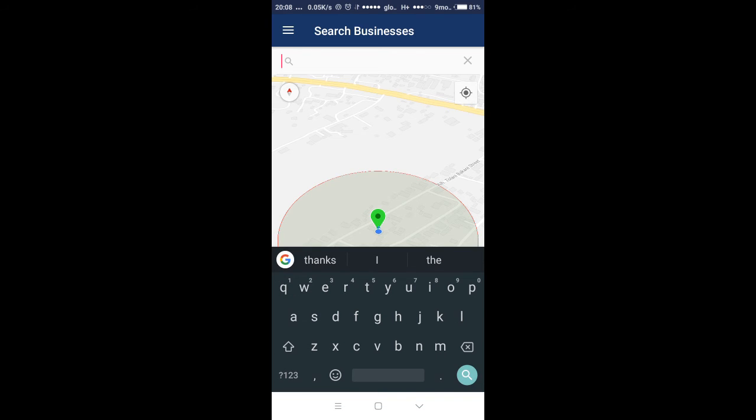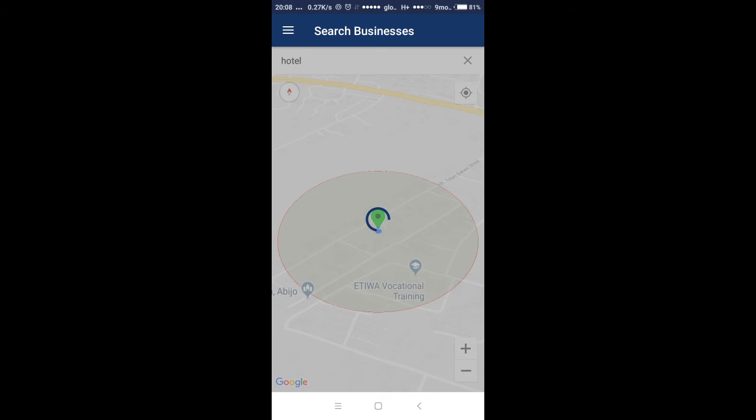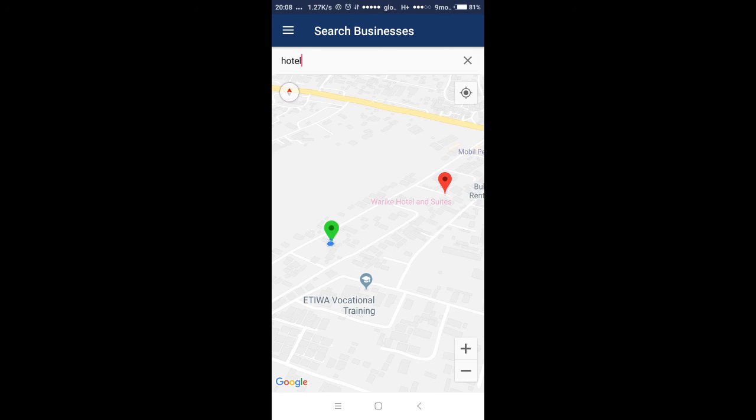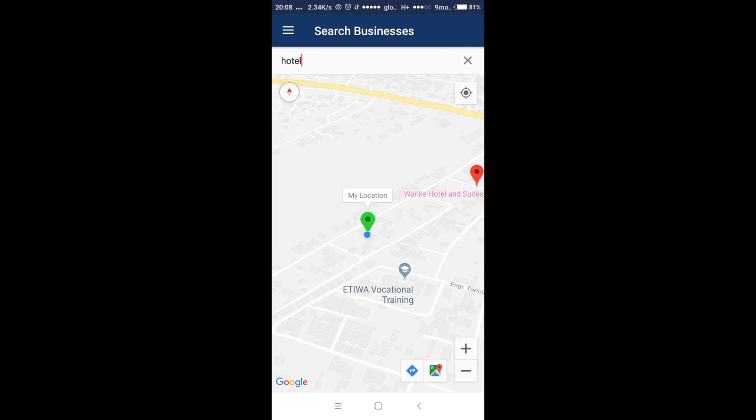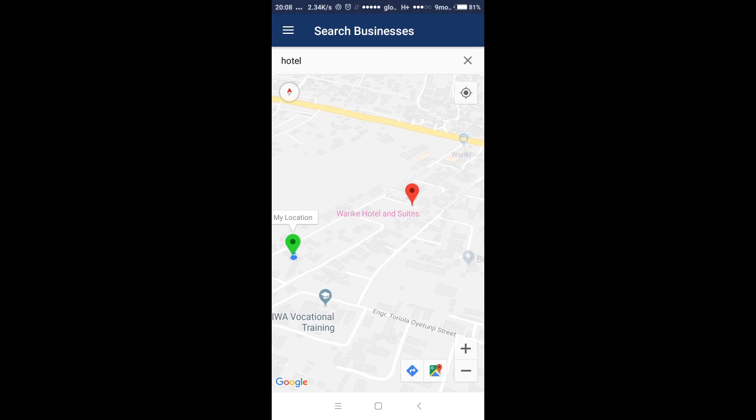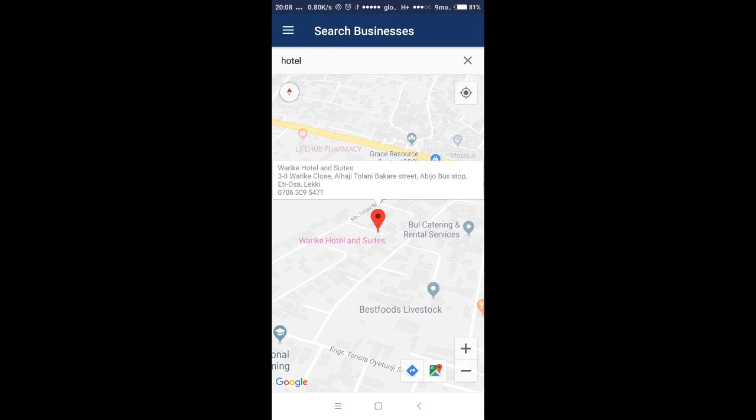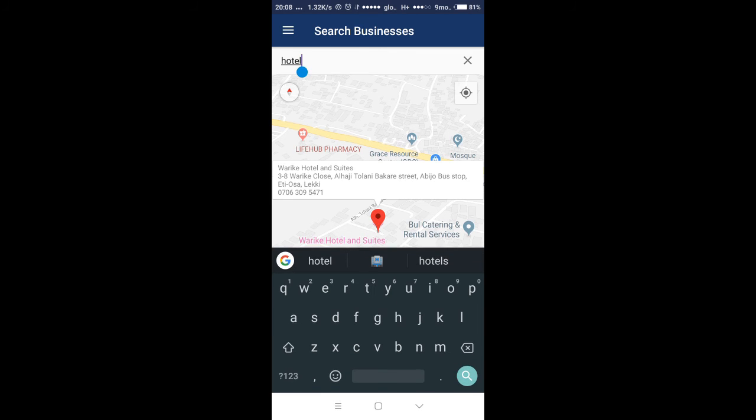Let me search for a hotel here. Probably there's a hotel around my vicinity. So okay, I can see one now. You can see this green simply marks my current location, while the red marks my search. My search result says Warike Hotel and Suite is available, so I can just go there and do whatever I want to do. I can search for another business.